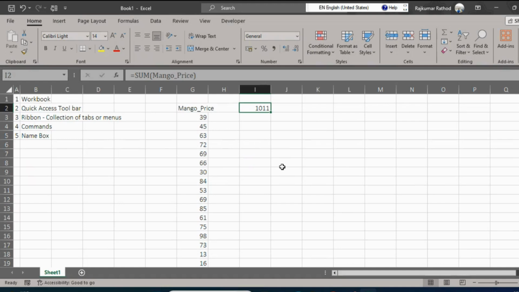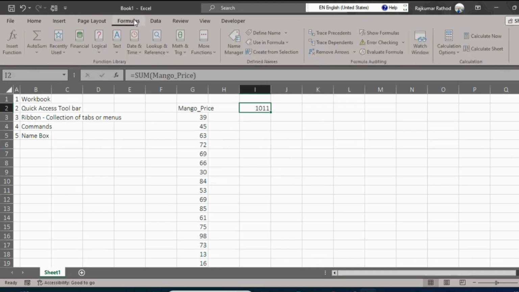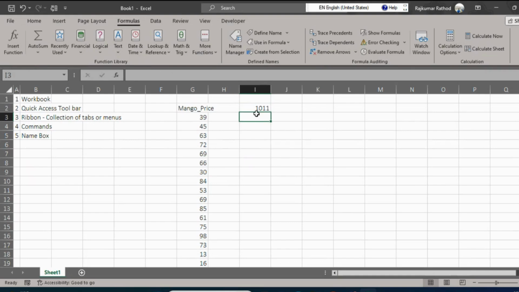Yeah, so we will discuss this in detail when we talk about the formula tab. But I'm just giving you a heads up on how the name box works.